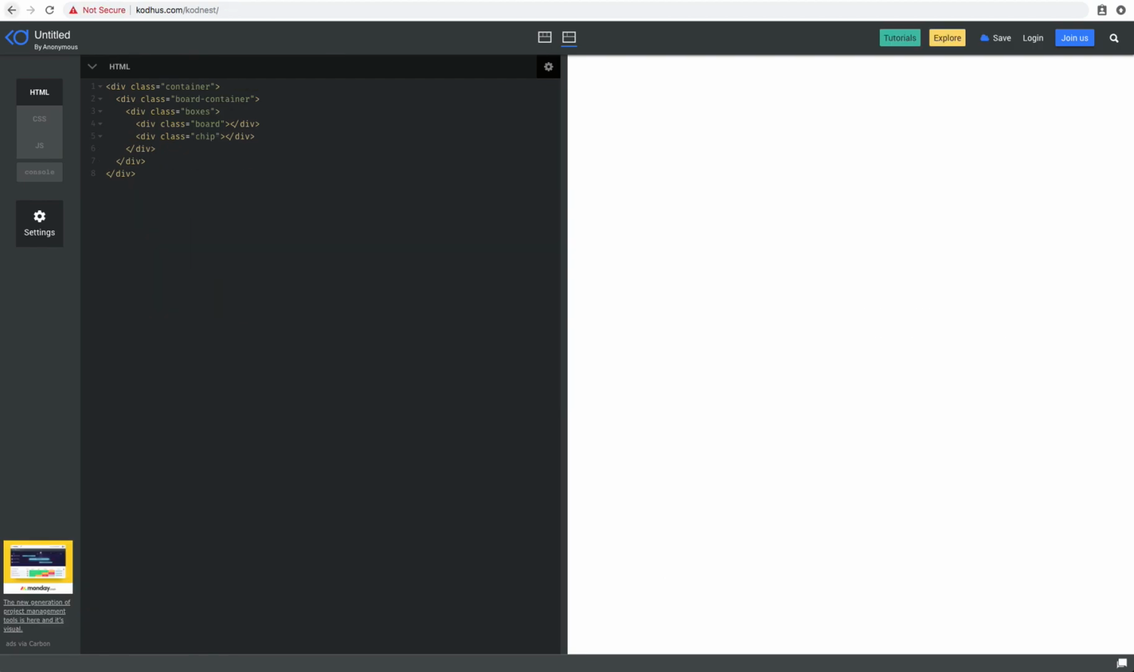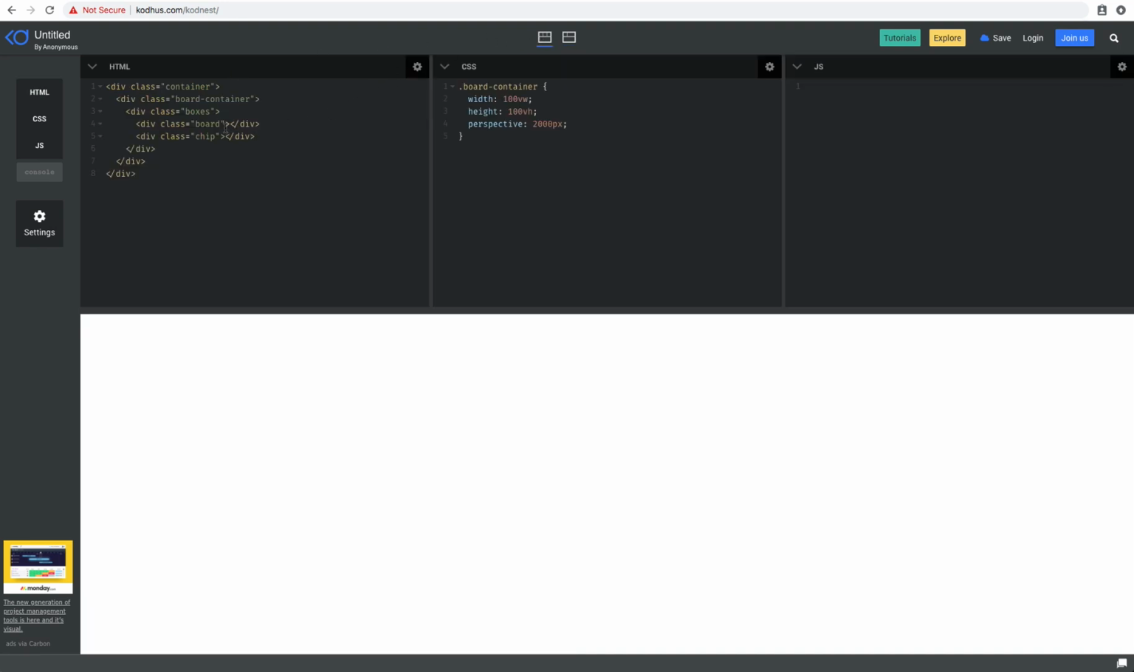So now I'm going to go ahead and style them a little bit. For the board container, which contains our 3D space or the fake 3D space, I'm going to give it a width of 100 VW and then height of 100 VH. They both stand for viewport width and viewport height. And then I would go ahead and give it a perspective of 2000 pixel, and this is where the magic happens, right, by defining a perspective value. So if I go ahead and change this to this layout so that we both have the markup and the CSS, we added a width and height of the viewport and then assigned a perspective 2000 pixel on this one.